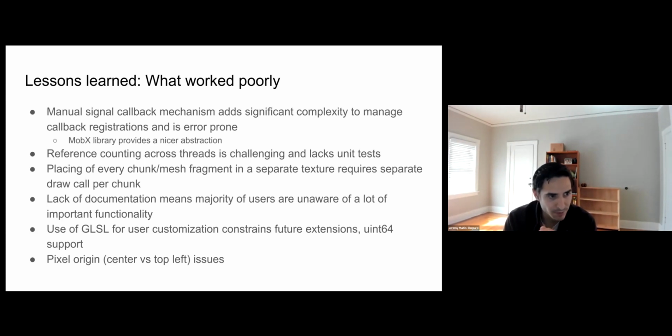The documentation in Neuroglancer has always been rather lacking, unfortunately. While that still hasn't prevented the tool from getting a lot of use, I think it has meant that there's a lot of functionality that many users are just unaware of. And so I think focusing on improving the documentation is definitely something that I would like to do going forward.